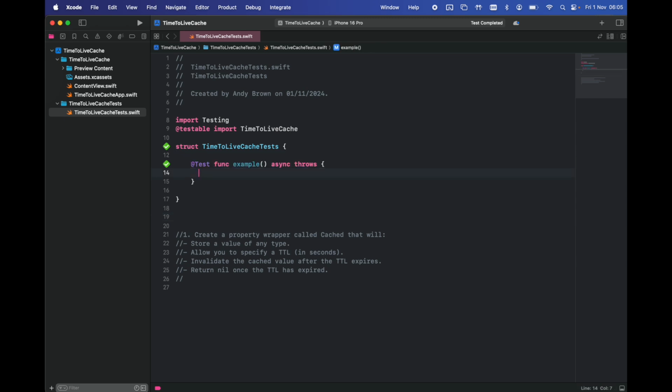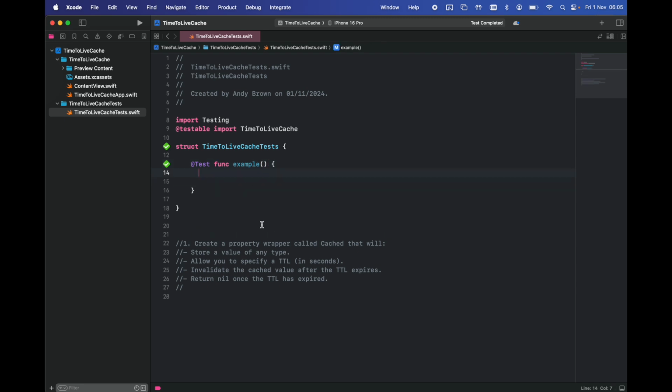Let's just delete this and get rid of that. I think the first test that I want to write is a test that I can create a property wrapper that returns a value. So I want to create a property wrapper called cached that returns a value.